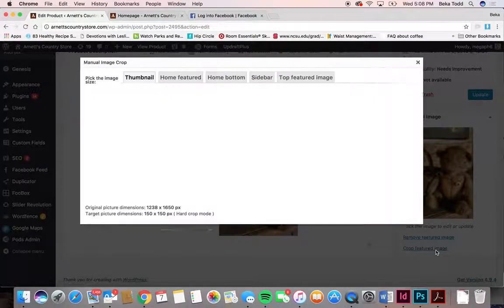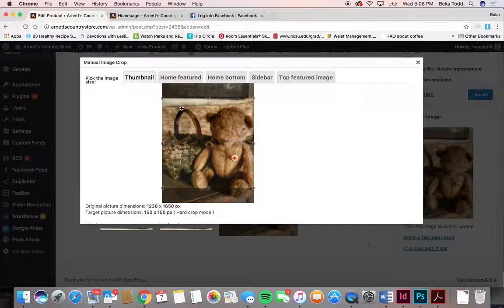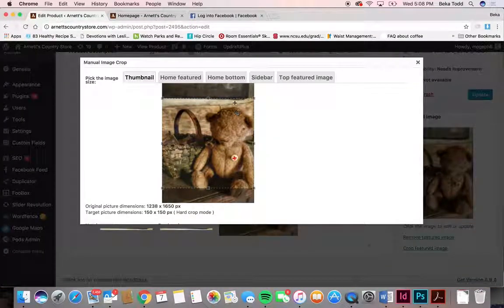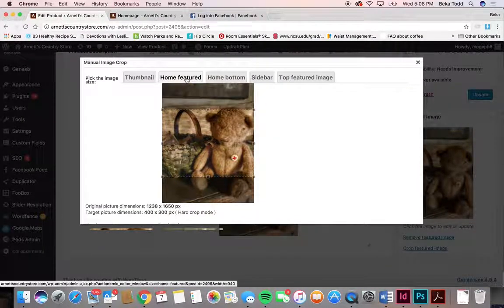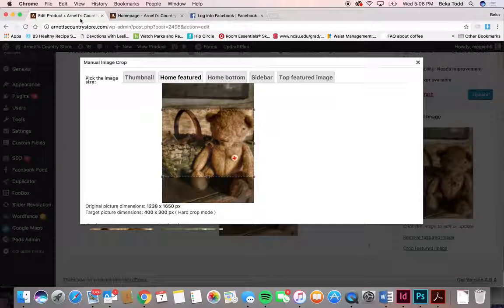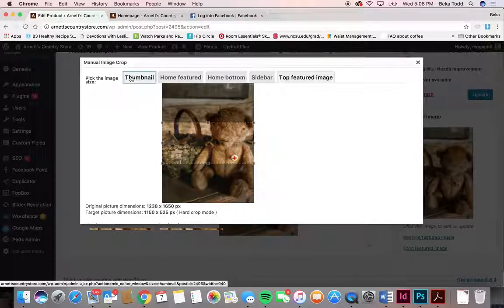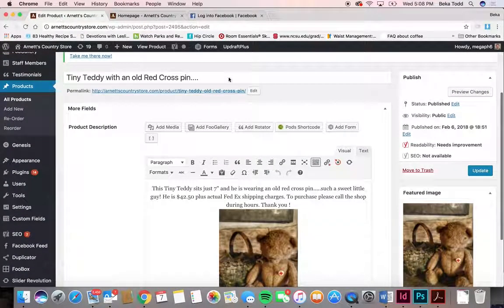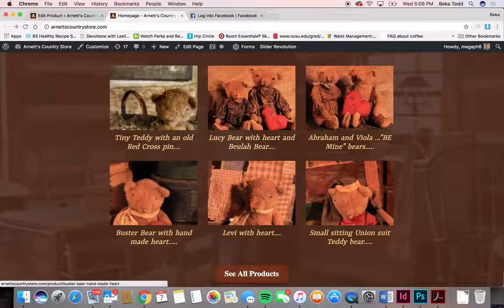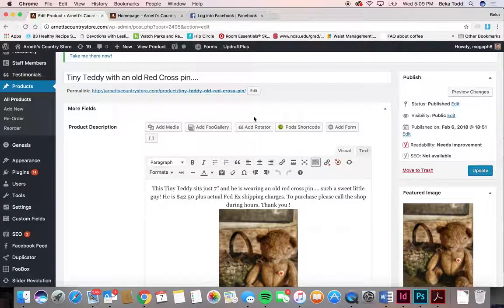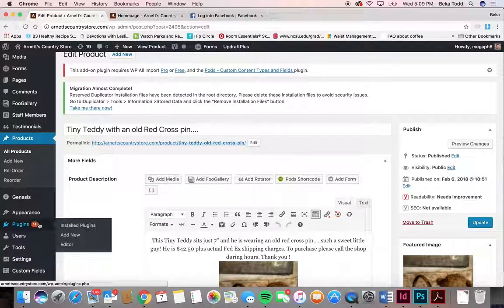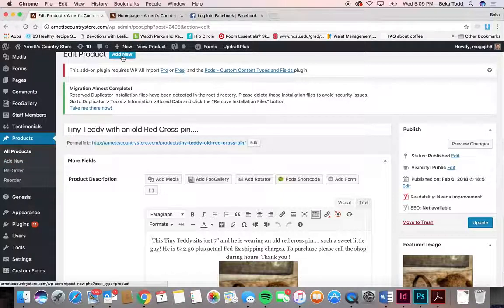So if you want to crop the featured image, you should be able to I'm not sure that any of these are going to actually do what we want. If you find that your pictures aren't fitting right and things aren't looking the way that you want them to, you can let us know. But I think that button's not going to work the way that I thought it would. So that's everything with products. Like I said, add new can be done through here or through here.